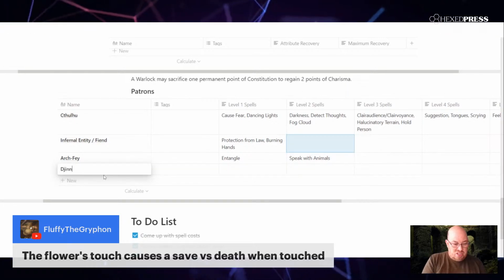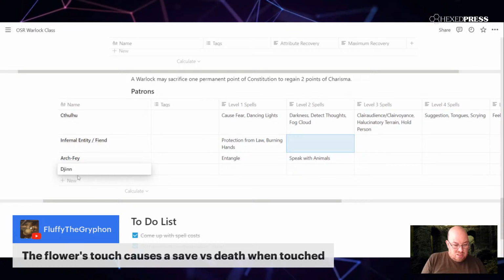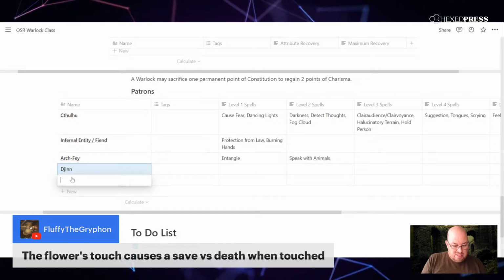So do we want some kind of Djinn? And then undead.